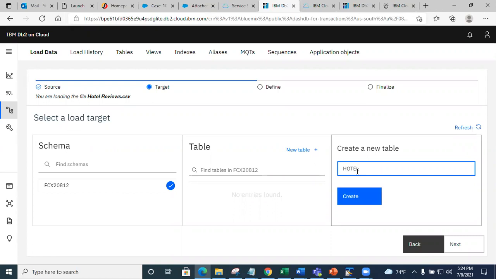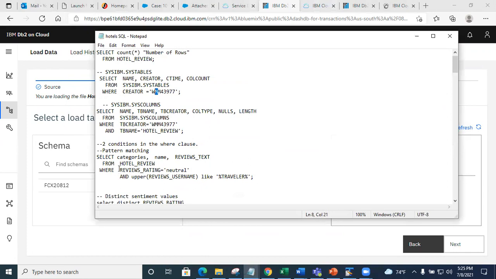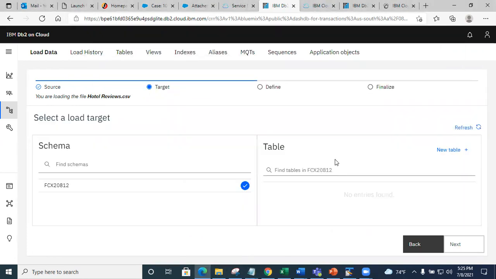Hotel underscore review. This is what I called it in my code, right? Because I saved the copy of the code locally. So I want to make sure that I'm calling it the same name as it's in here, hotel review, right? So that's the same name. Oops. Now I lost. Oh, here we go.